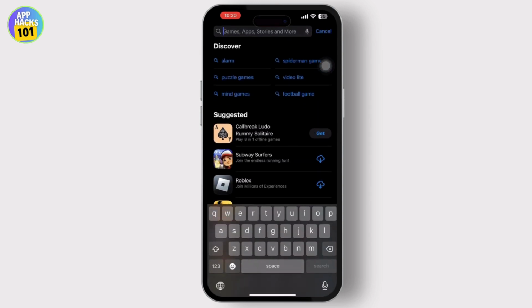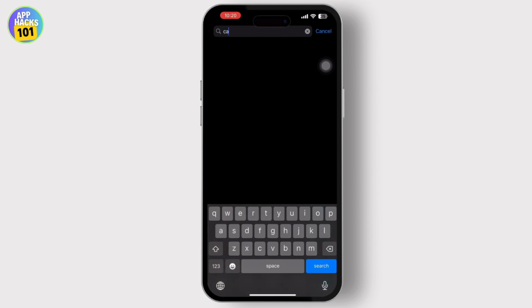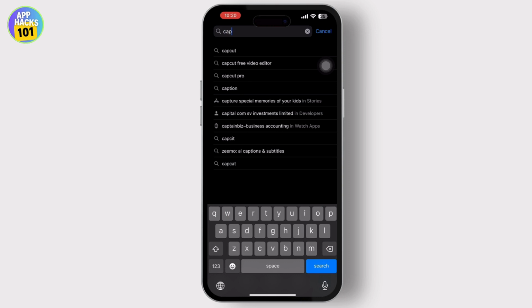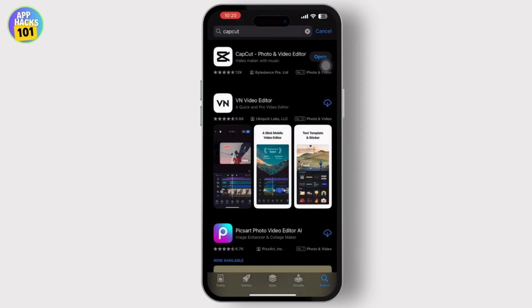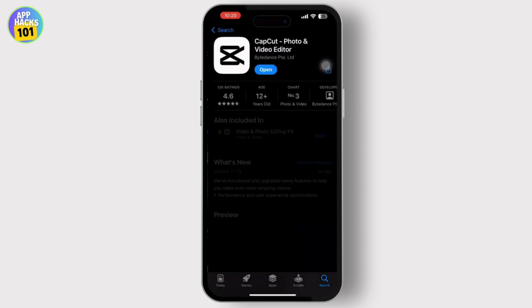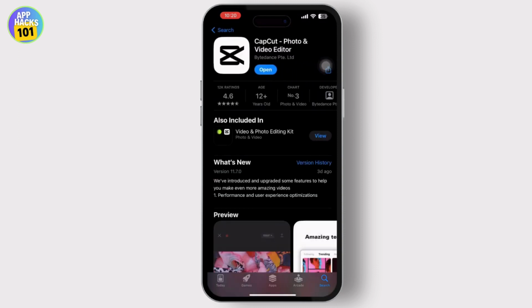In the App Store's search bar, type down CapCut and search for it. After you search for it, you will see the CapCut option available there. Simply tap on it and download it if you have not already.